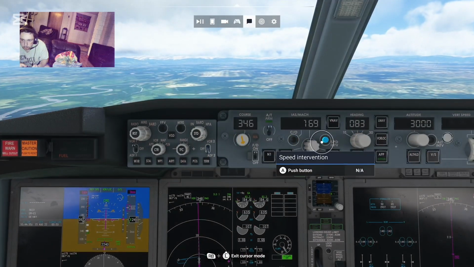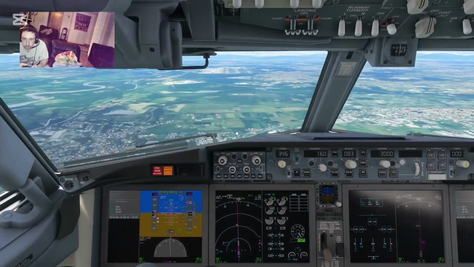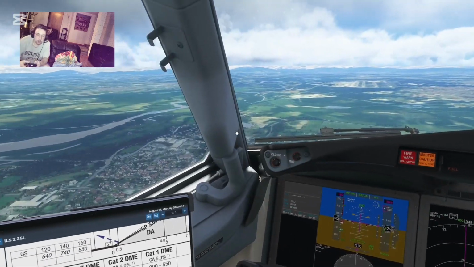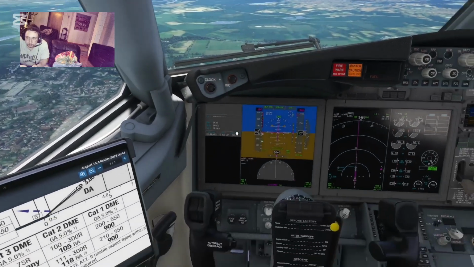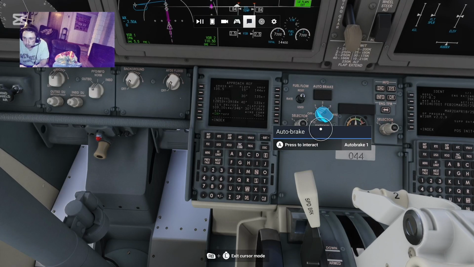I'm gonna go ahead and slow to 160 here, and we're gonna hold 160 till we get close to the runway. Alright, coming in on the approach. Hopefully the runways kind of render in a little better. There we go. Alright, so I set my auto brakes to 1.